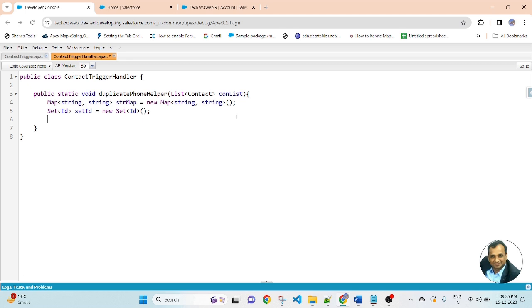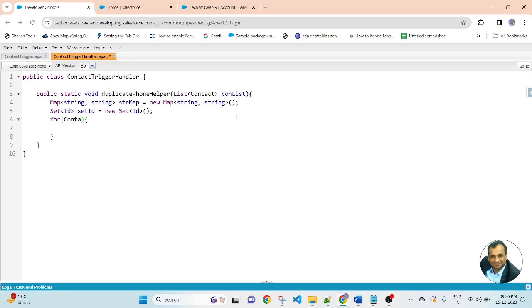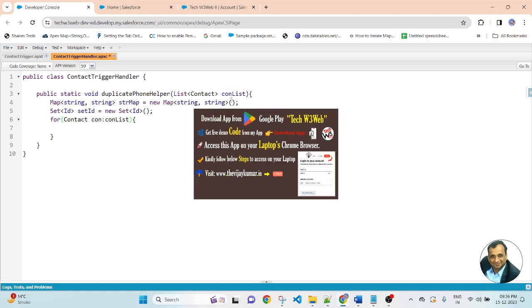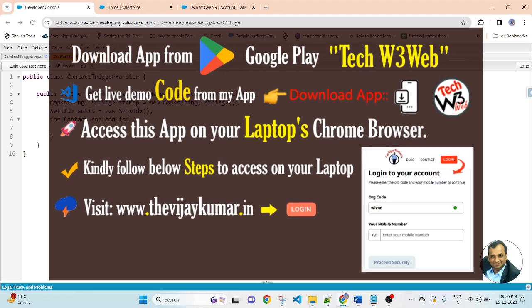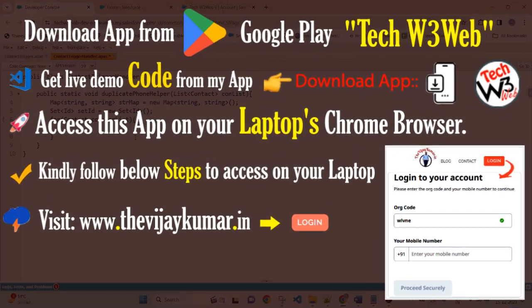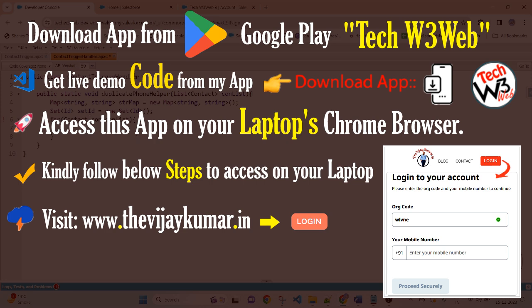After that I will apply a for loop: Contact phone colon, and here I will pass the contact list. The contact list is coming from the parameter of the method. Then here I will add the account Id to the set of Id: set of Id dot add, and here I will pass phone dot accountId. The accountId is a lookup field between contact and account.